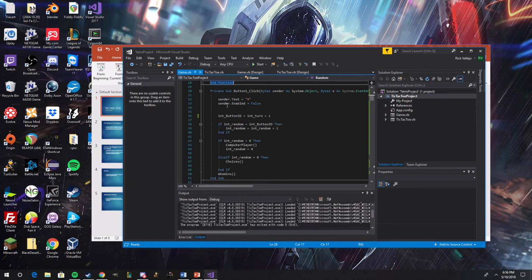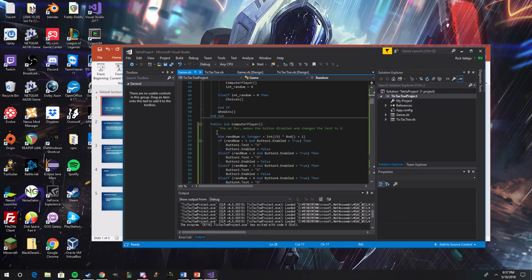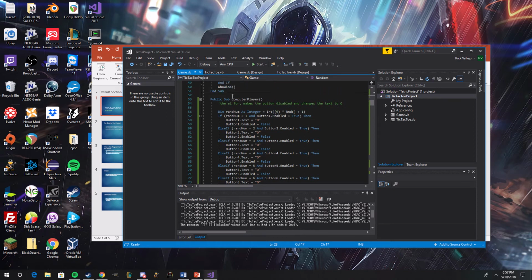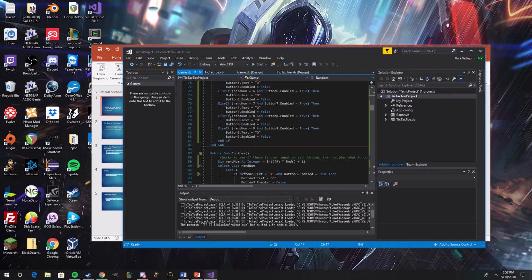This determines whose turn it is. So when you first click it, it sets the text to X, and then it'll increment this, and it's a series of if statements. So if this number is above 0, then it's the computer's turn. So this is when the AI's turn is going. Since the AI doesn't technically click the button, it just sets the button to disabled so that it can't be clicked again. That's all this does for every single button.